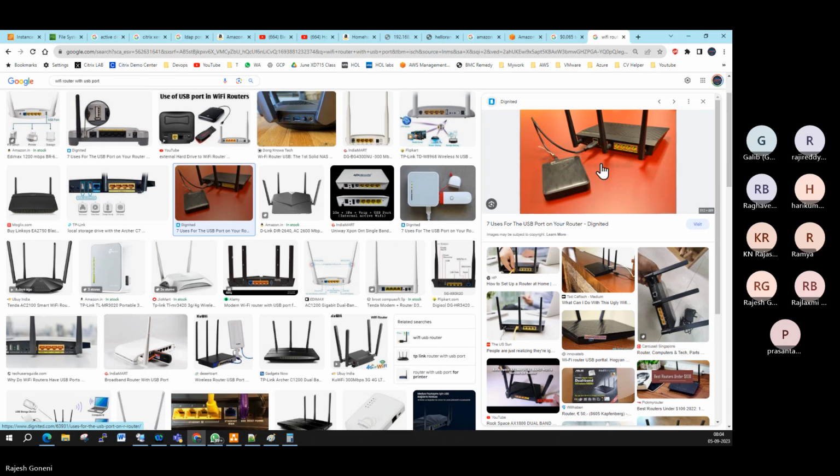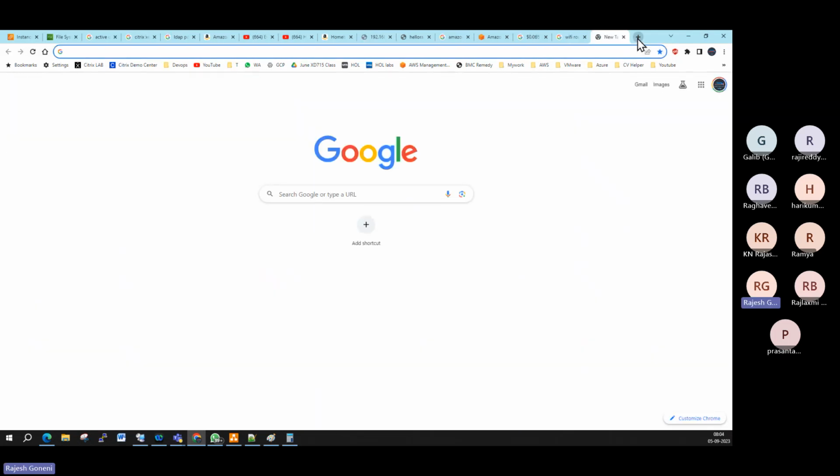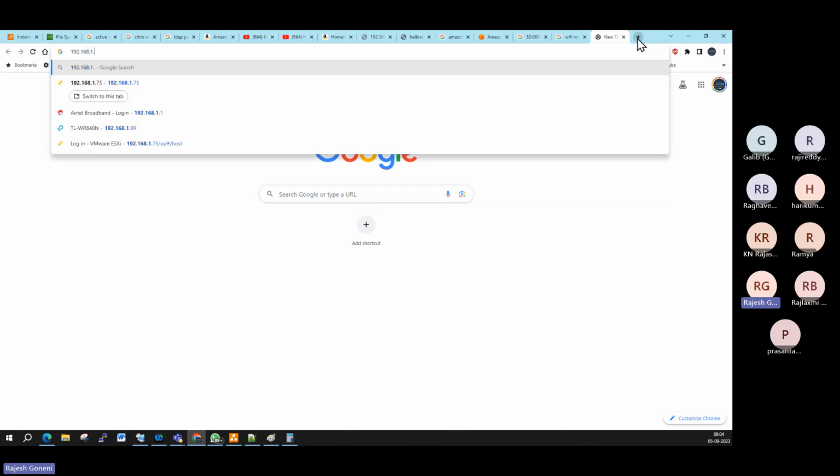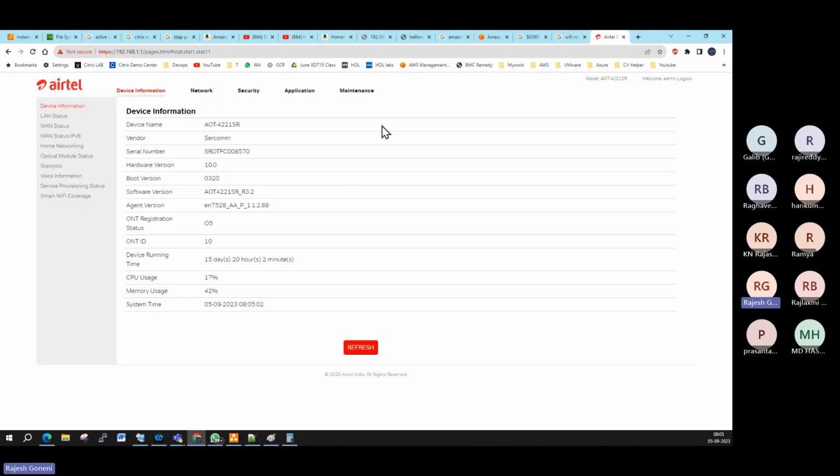See guys, you have this type of hard disk at your home, right? External hard disk, portable hard disk. You can connect this portable hard disk with a USB cable to your Wi-Fi router and use it as a NAS drive. Simply you can do that. This is a very useful step. I'll show you. In my home, I have a Wi-Fi router. But not all Wi-Fi routers have a USB port. Very few models are available.